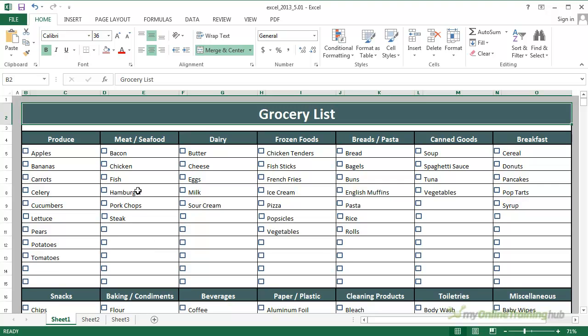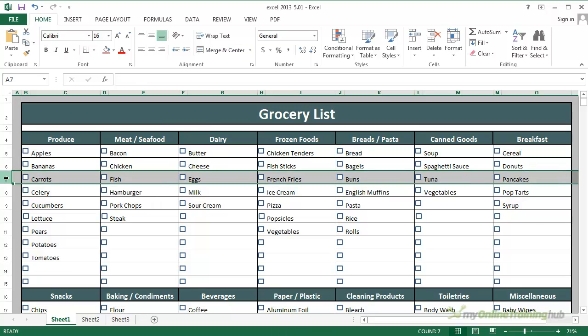Okay. Same thing if you told everything to shift to the right, it would push all of these things to the right. So inserting a cell is possible. You just got to be aware of what it's going to do to the rest of your worksheet when you make those changes.